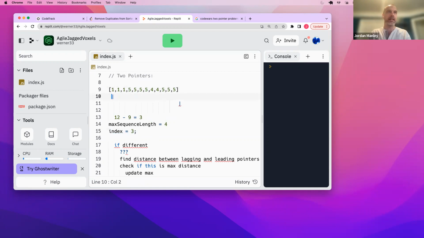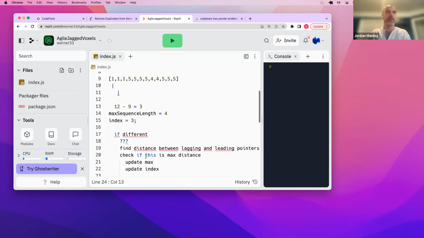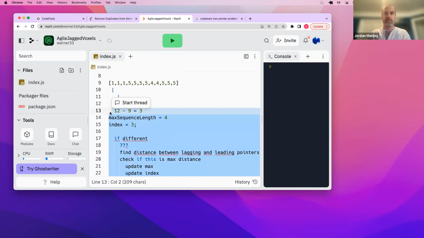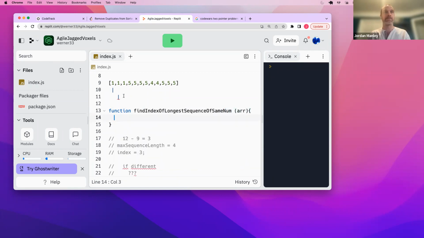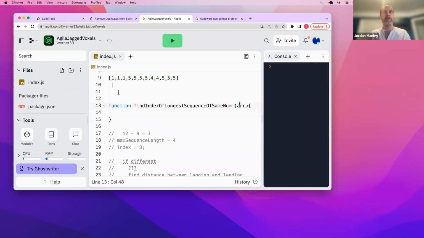Okay, let's reset here with our little pointers. And let's look at how to write the code for this. Let me just comment all of this out. And here we say function findIndexOfLongestSequenceOfSameNum. Seems like an okay name. Here's our array of, I'll put here nums, even better.